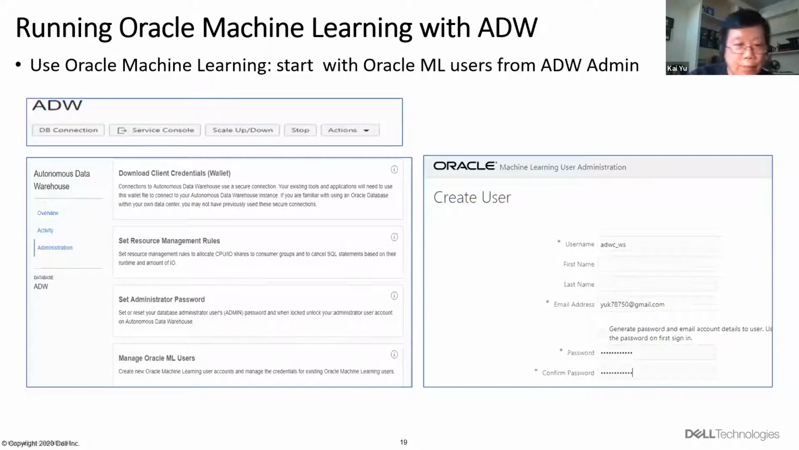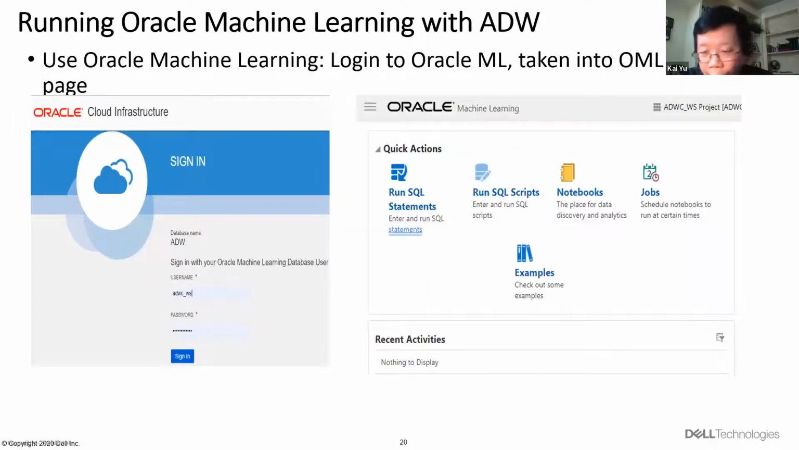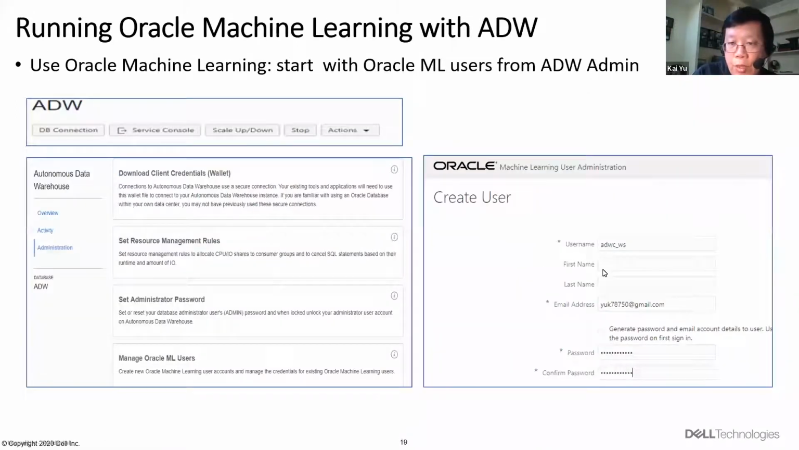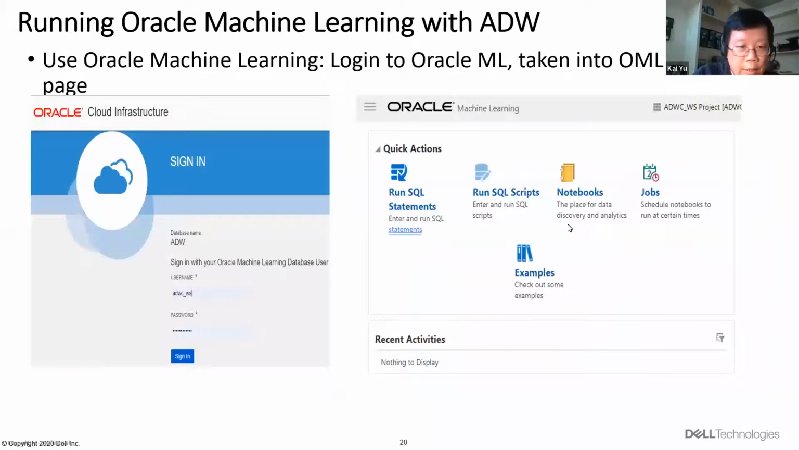Yeah, so either way, any user who needs access to machine learning needs to have this developer role. Once you have that user, in this case, I create a user called ADWC_WS. So I create that user in that database, and then I can just use that user to access.